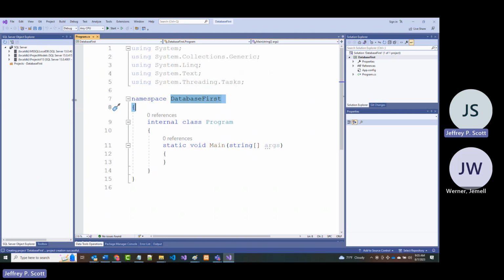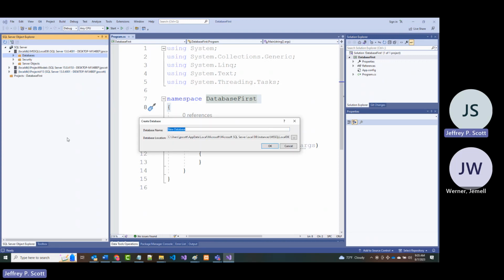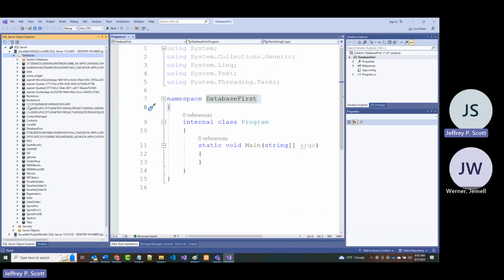Now, to make my life a little bit easier, I'm going to create the database myself. And what I mean is, I'm just going to right mouse click on here, choose add new database, and just create this. And again, I'll call it the same thing. So I'm going to call this database first. Okay, so I click OK. And now I've got a new database in here that's called database first. There's nothing in it. Totally fine.